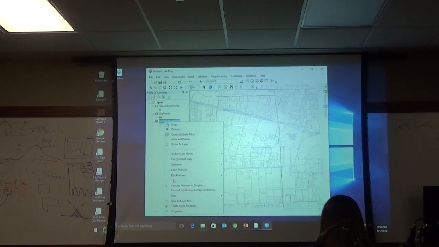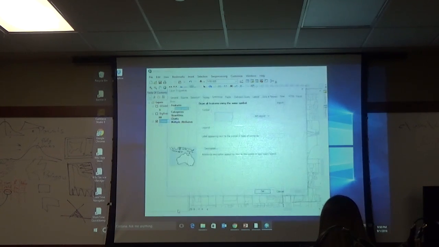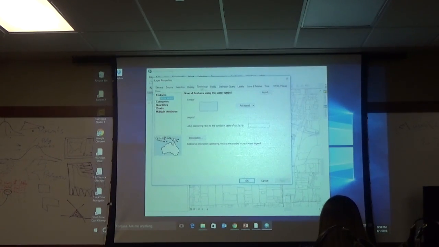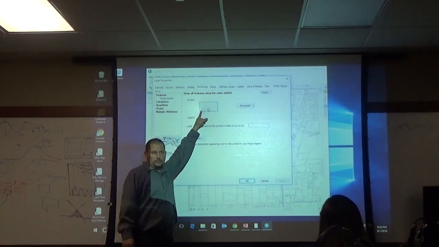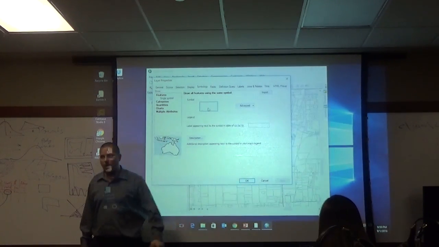Last thing, and this is completely repetitive from chapter 2. Chapter 2 does this 20 times. If I go for properties, on symbology, we change symbol, single symbol. All are equal. Let's separate them.